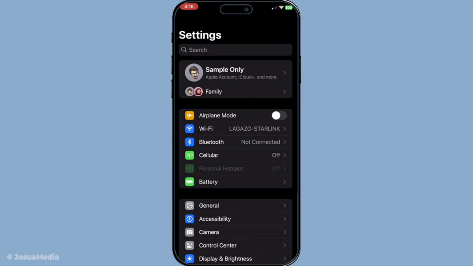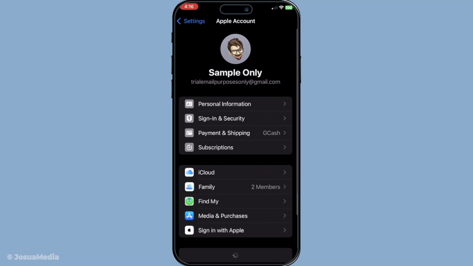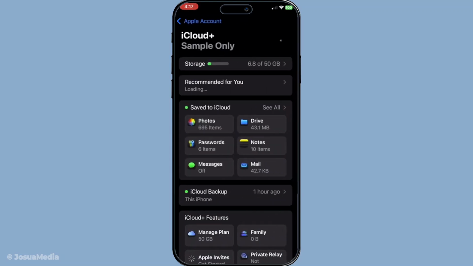At the very top of this menu, you'll see your name. This is the Apple ID section, and tapping on it will lead you to several options related to your account. Go ahead and tap your name. After opening the Apple ID menu, you will see an option labelled iCloud. Tap on this and you'll be taken to the iCloud settings page.